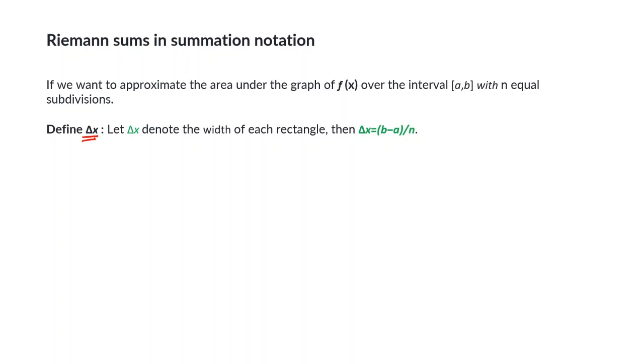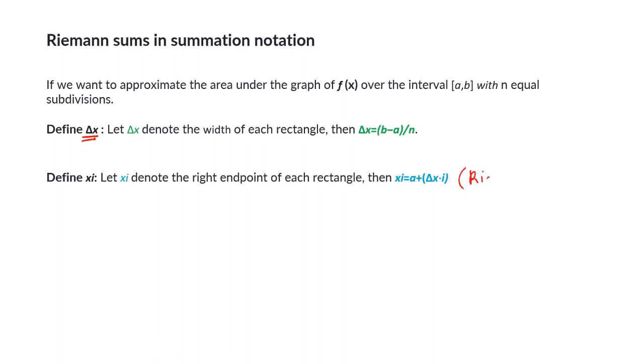So this is, of course, for the range from a to b. Let's say delta x is equal to b minus a. Then the second step, we need to define the expression for the xi. In that case, for the right Riemann sum, xi is equal to a plus delta x times i.